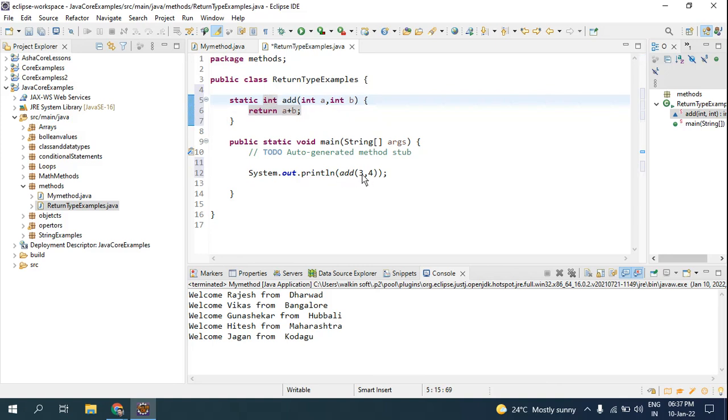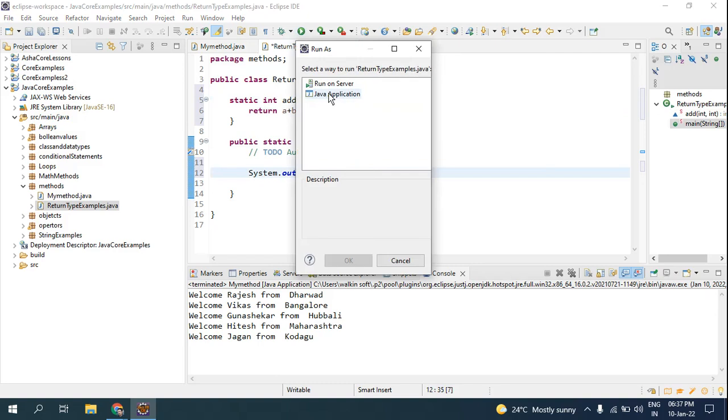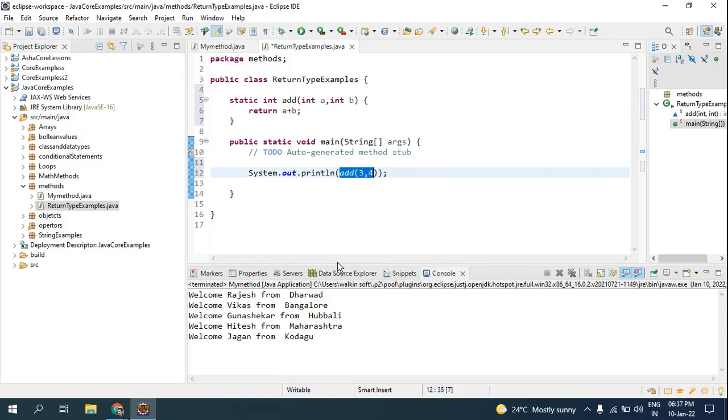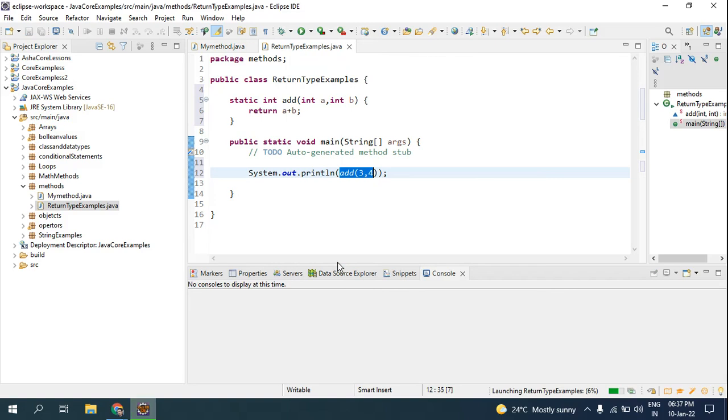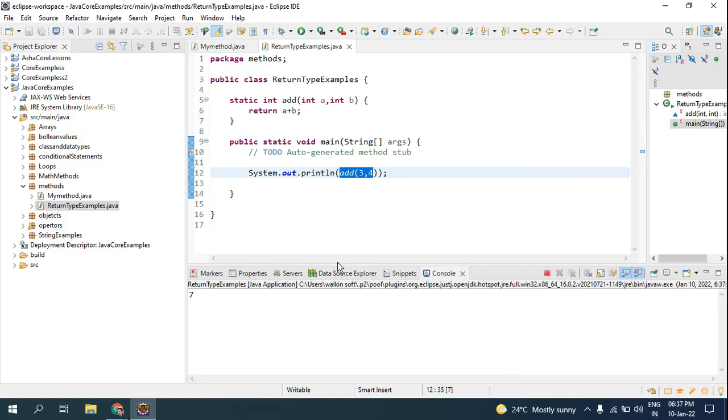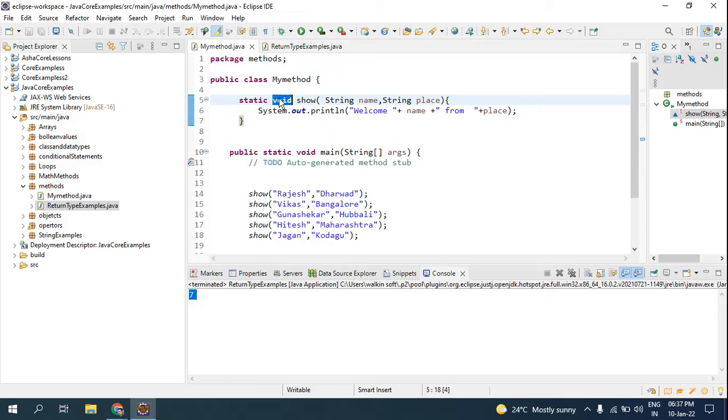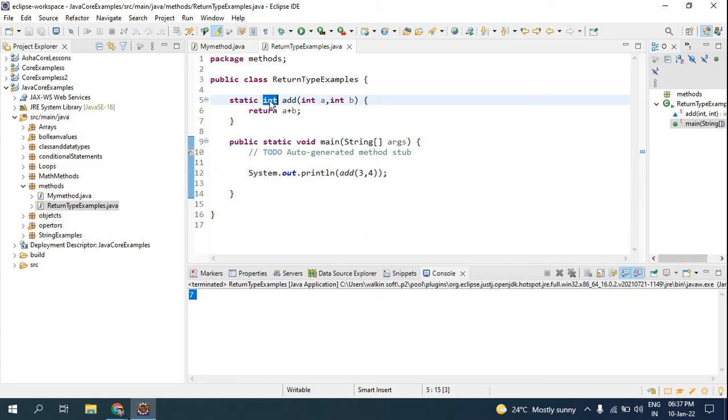Now I'm executing this function, I'm invoking this function in the print method. So what it is going to print is the result of invoking this function with 3 and 4. It is returning 3 plus 4, so I should be able to get the answer as 7. Look, you are able to see here in the console, you got the value as 7. So this is why void is different from a return type. Look here, this is the difference.